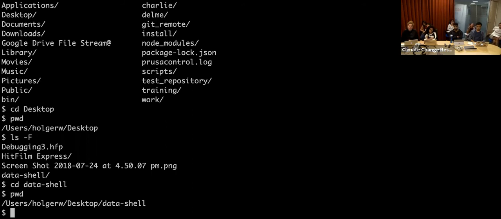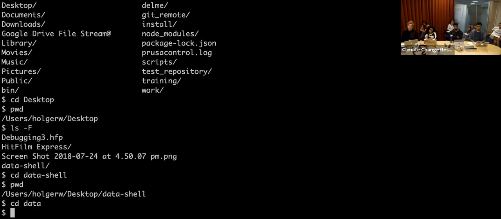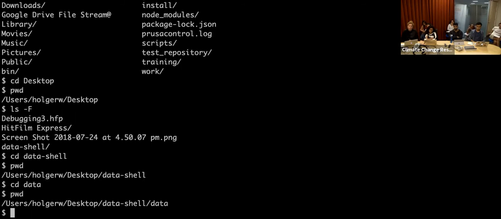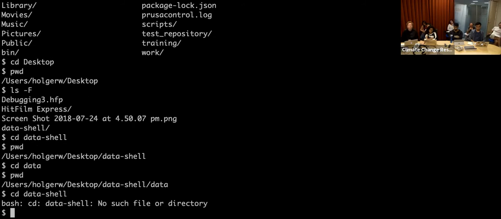Let's go into data. So now I'm in data. How do I go back into the parent directory? We might be tempted to do something like cd data shell, but it doesn't recognize it, because data shell is not a subdirectory of the local directory.